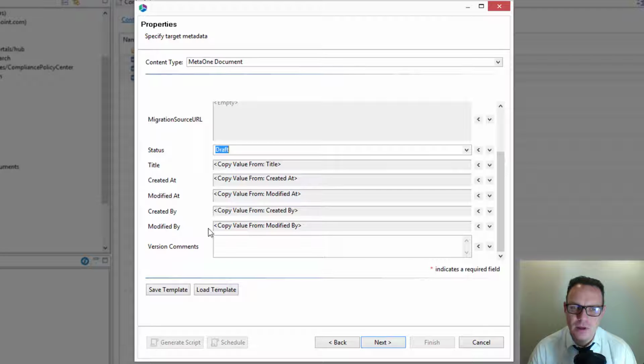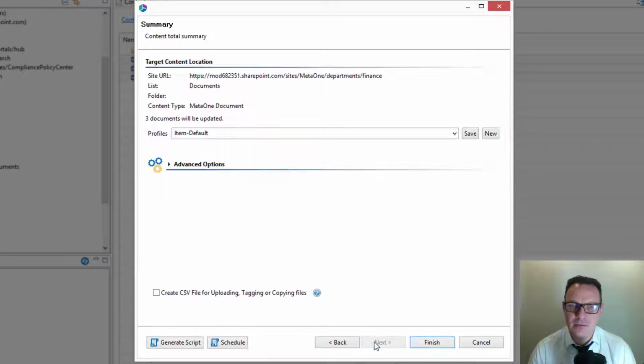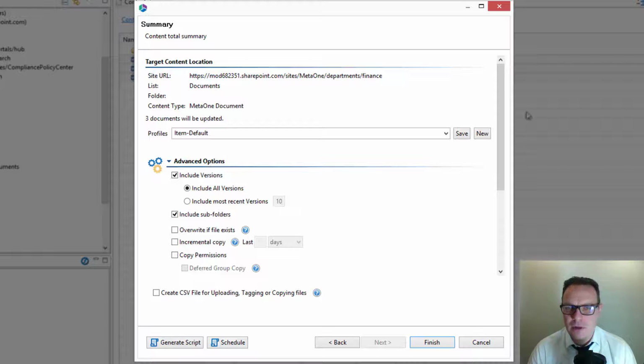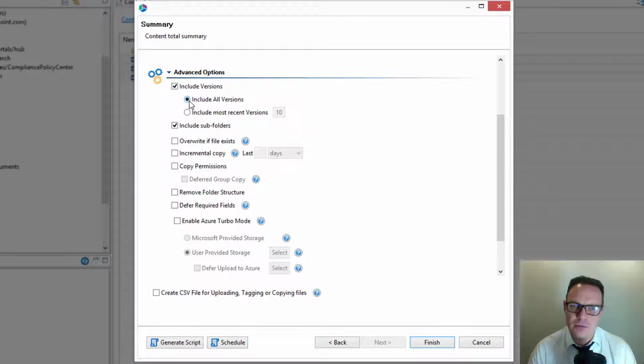Created by and modified by will also copy from the source if we use a user map so that the system knows who those users are in the source and target and can map them together. So click on next, we bring up the advanced options. So this is where we can choose whether or not to take all versions or a set number of versions, whether to include subfolders, overwrite if a file exists, or do an incremental copy.